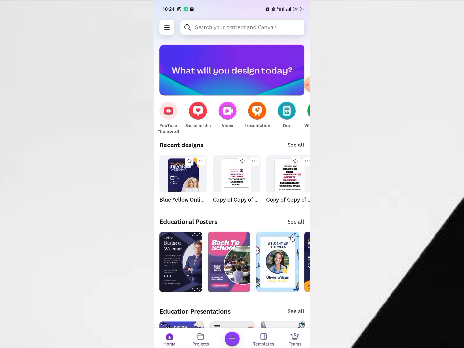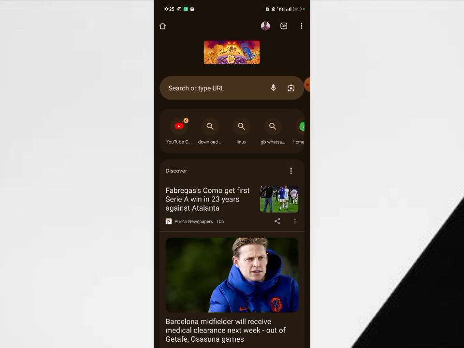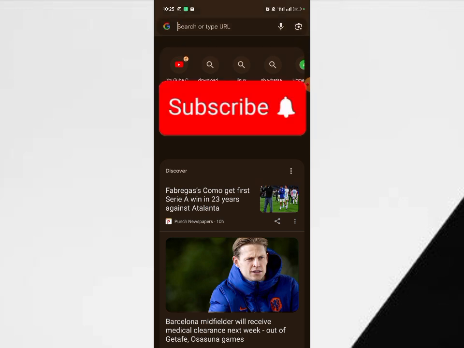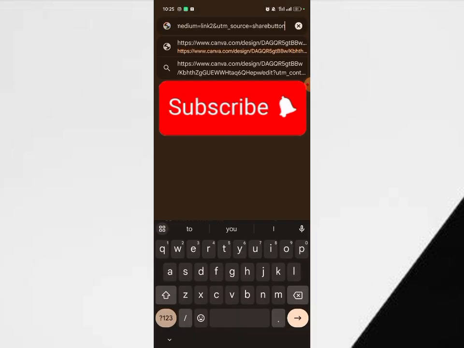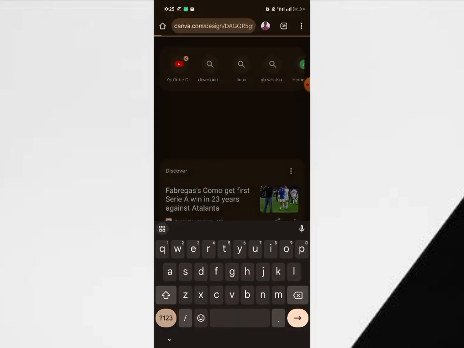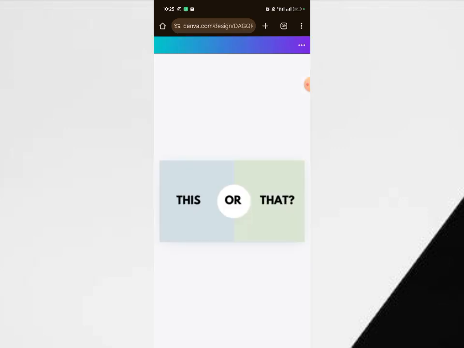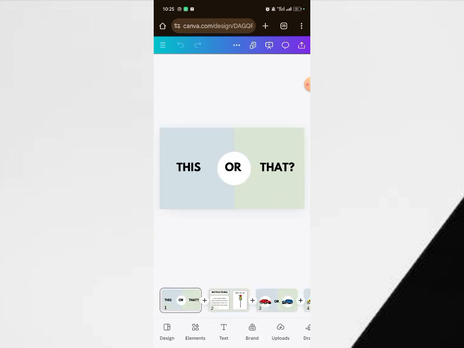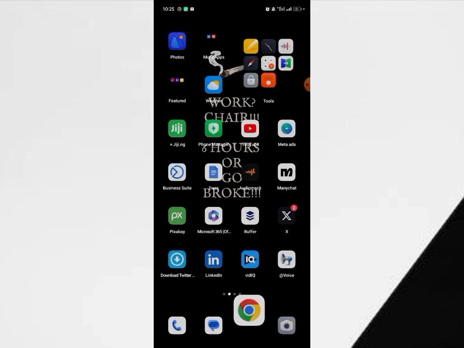So what you do at this moment is you come to your Chrome browser. Once you are here, then you paste the link you just copied. Let's paste that link we just copied. Just open the link, then it will take you straight to Canva. It has taken us to Canva and it has opened that design for us. If you go back to your account and check, you'll notice that this design is already in your pro account. So let's go back to our Canva account and check.